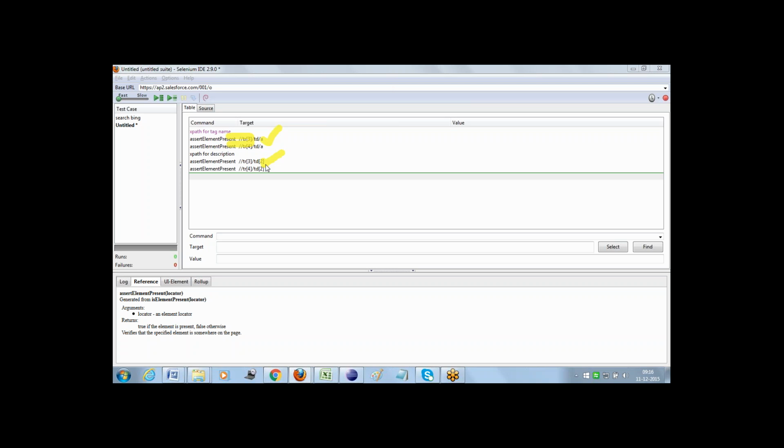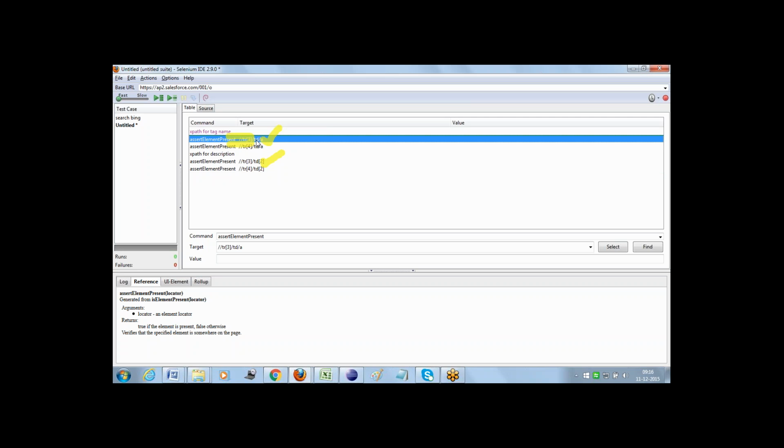The tag name is in the first column and the description is in the second column. So the after part between these two is changing. The before part and the numeric value are one and the same, right guys? The before part for the description as well as the tag name, and the i value, are one and the same.